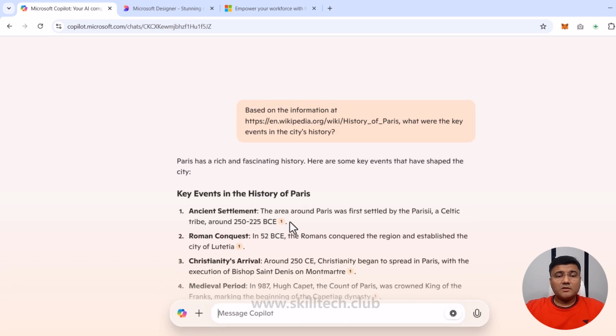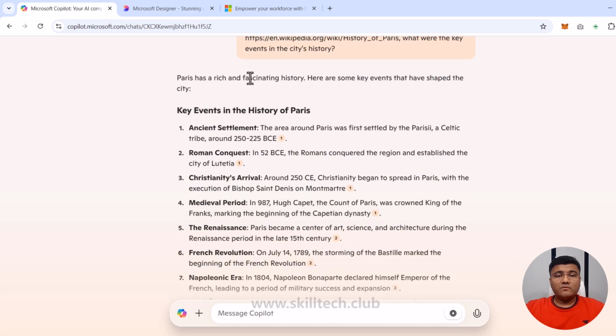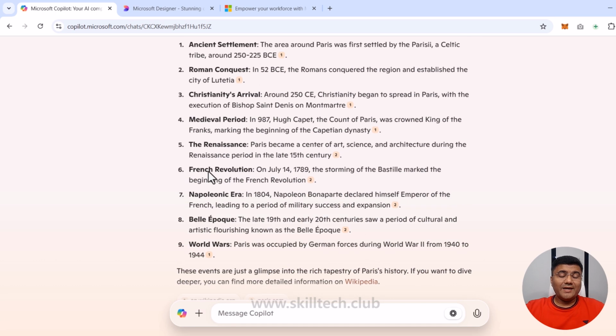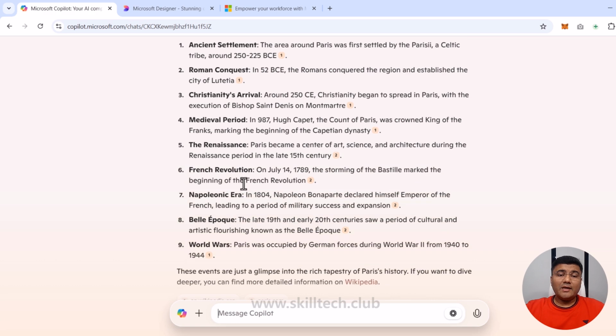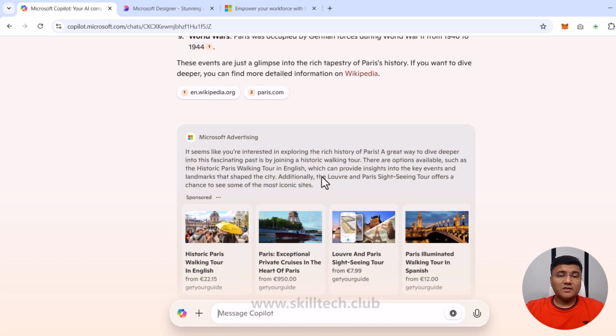When I do this, it's showing me Paris has a rich and fascinating history. Here are some of the key events that have shaped the city. And then it's showing me, I think, 10, no, 9 different options. So 9 different key events are highlighted here with the specific time span associated with each. And maybe I can ask for a particular event also. Maybe I am interested in the French Revolution, or maybe I'm interested in the Roman conquest. In all these things, I can ask related questions also.